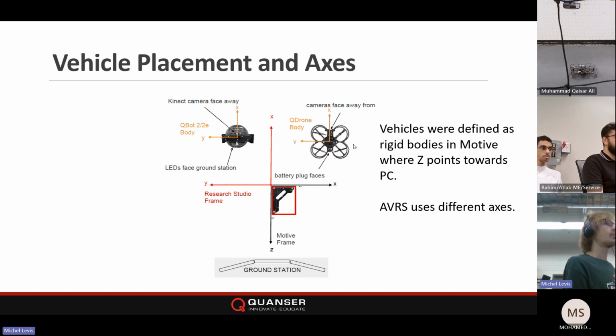So this is how we define all that, and this shows you basically the different axes that we define. So again, the Motive Z points at the ground station, and then we do a rotation in order to have the Research Studio frame as shown here. So this is the default frame that's used for autonomous vehicles. It's more standard.